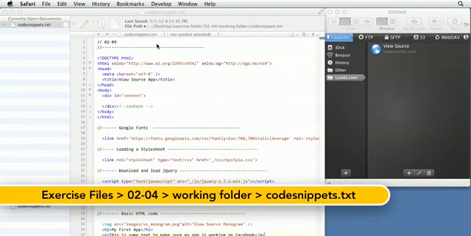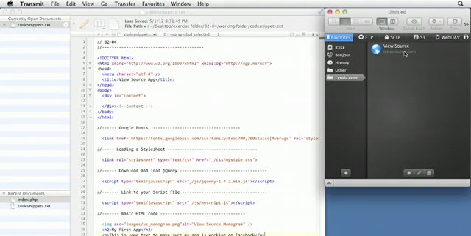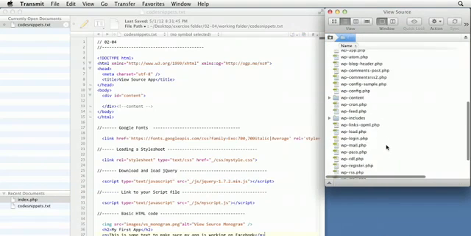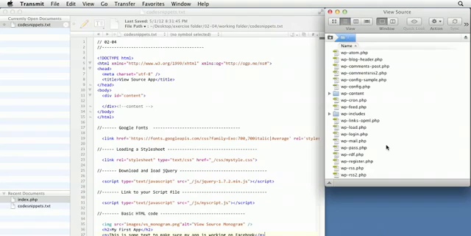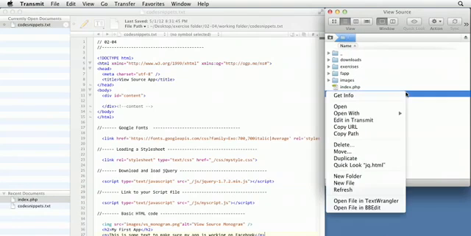And I have a codesnippets.txt file already open where I'm going to grab some of the code that I'm going to use for this particular project. And I have an FTP application running, so I'm going to double click to log into ViewSource. And this is just a standard WordPress installation. You can see all the WP files right there. And what I want to do is create a new folder. So I am in Transmit right now. I'm going to right click and select New Folder.